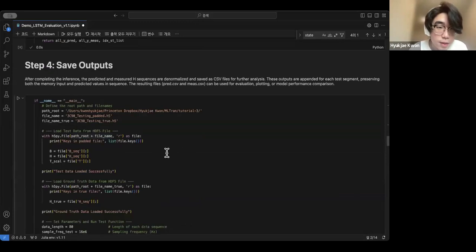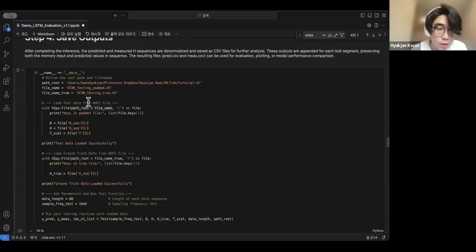Yeah, so the next step, after completing the inference, is to save the outputs and also load the inputs from the data we have produced. For sure, you have to use your own path root here. And the file name, the first file, the padded file, as I mentioned, contains all the input values of B, H, and temperature values. You should use this file to test your model.